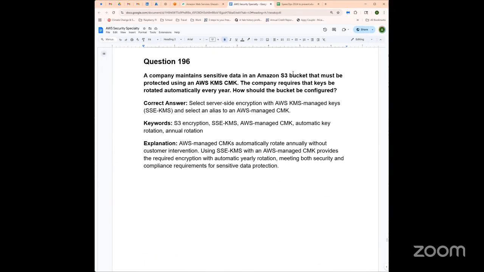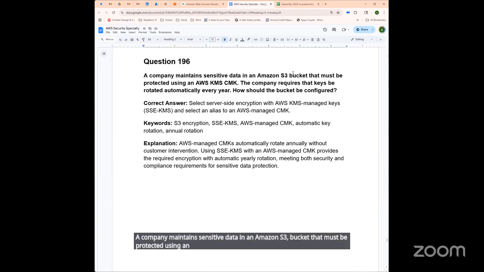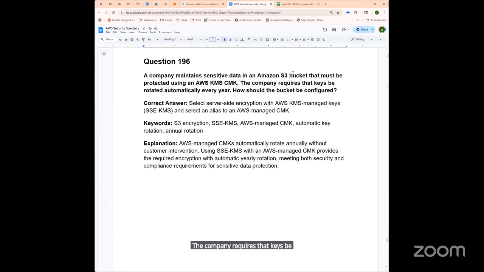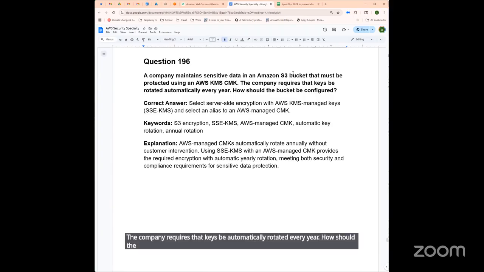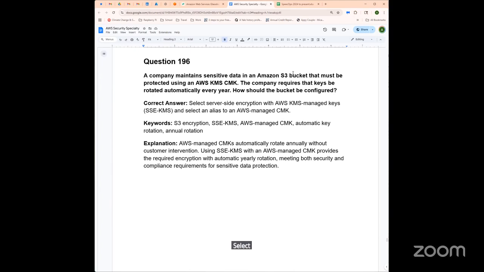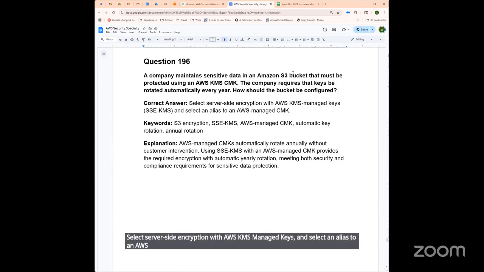A company maintains sensitive data in an Amazon S3 bucket that must be protected using an AWS KMS CMK. The company requires that keys be automatically rotated every year. How should the bucket be configured? Select server-side encryption with AWS KMS managed keys, and select an alias to an AWS managed CMK.